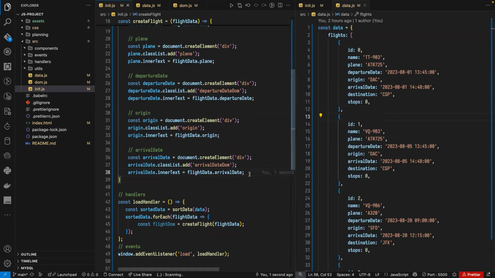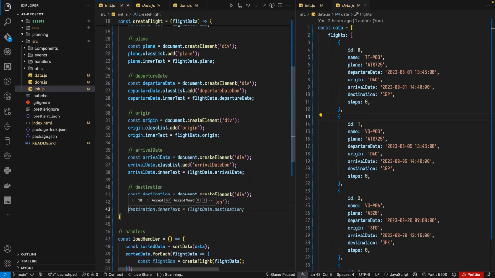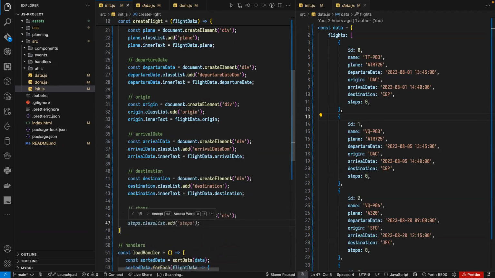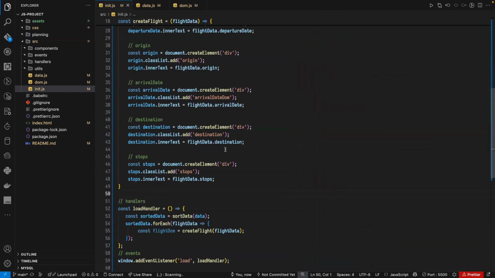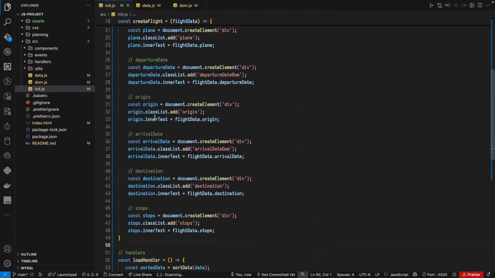I still have two of them, which will be destination. Same idea. And the last one will be the number of the stops. That should be this. Okay. Now, I've created all my elements here, all of them. I've created the name, I've created the container, I've created the plane, I've created departure date, origin, arrival, destination, stop. I added the class to them. I also, when they need it, added the inner text to them.